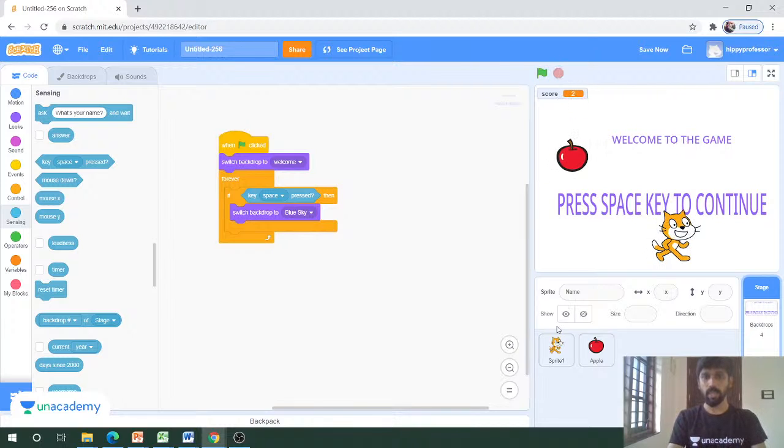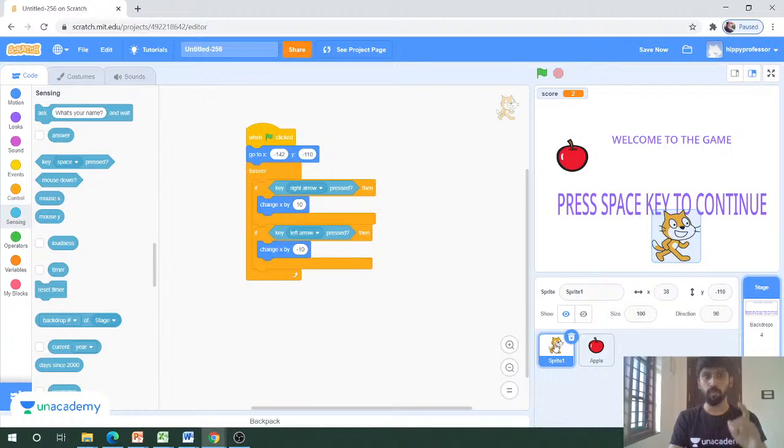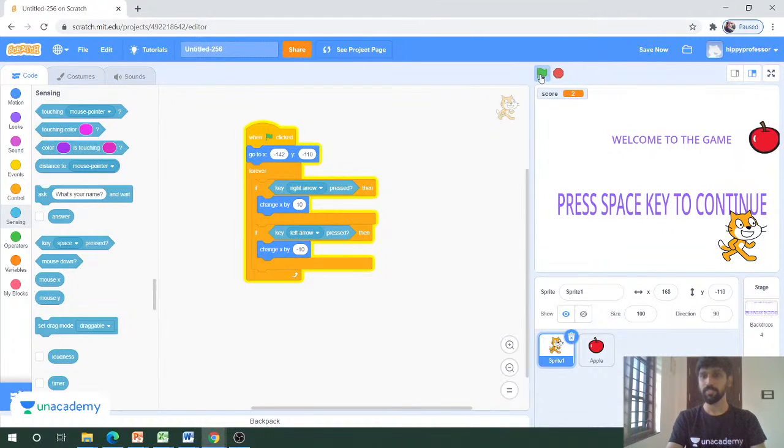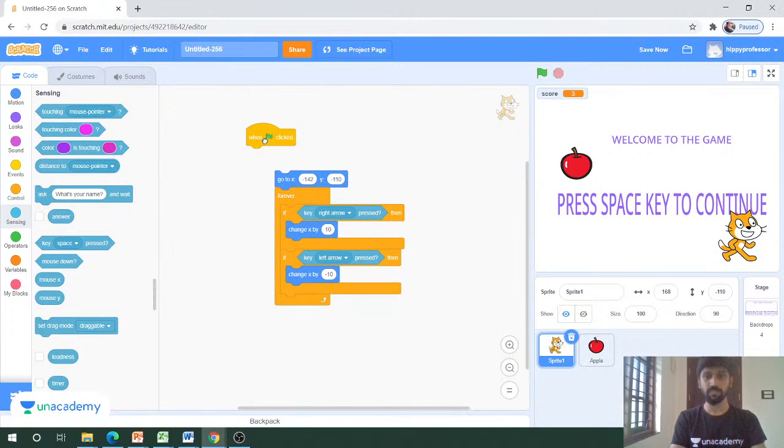like that. Now we have to do one more thing. If I just click on the flag, the game is working, right? And we have the press space key screen there, right? So actually it's an error, and we have to rectify that error. In order to do that, we have to remove these blocks from both the cat and the apple, which means this code has to be initiated only after switching the backdrop to the playing backdrop, once we press the space bar.